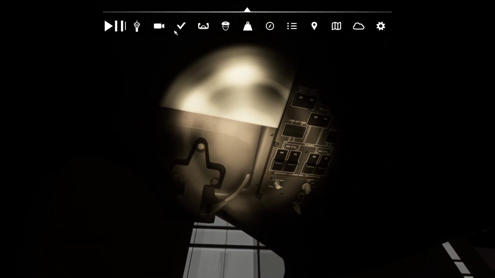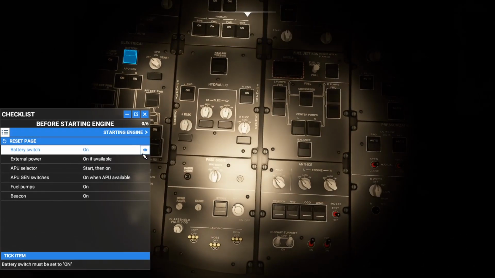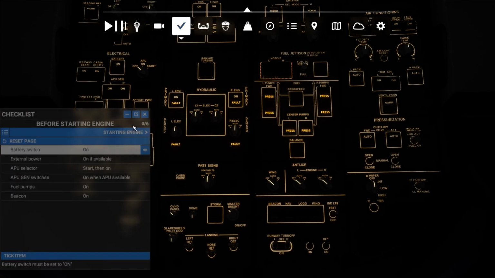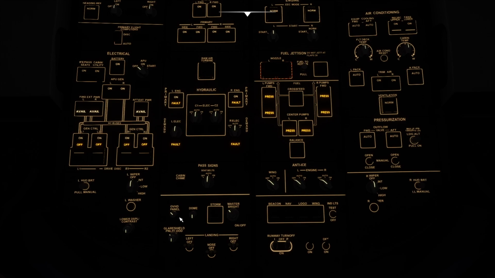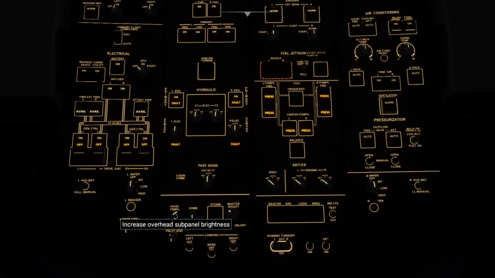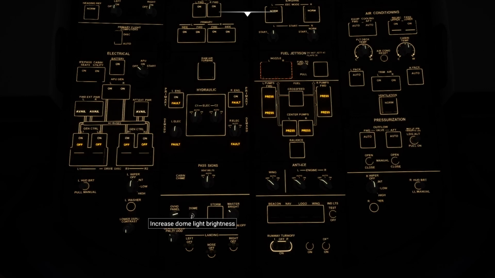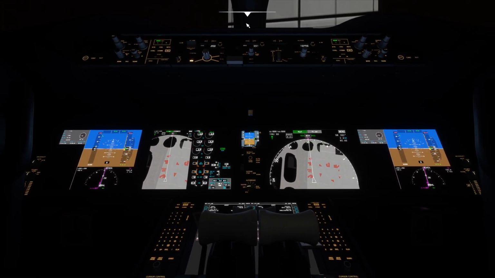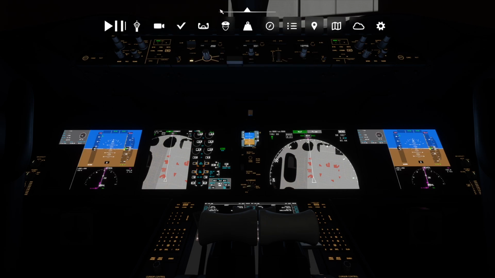Let's open up the engine startup procedures. I'll just follow this checklist so that we don't make any mistake. Turn on the batteries. The batteries are on. Just turn on the switch. Overhead panel. You can adjust the brightness with this. If you want, you can also turn on the dome light. Okay, I've turned on the AI.